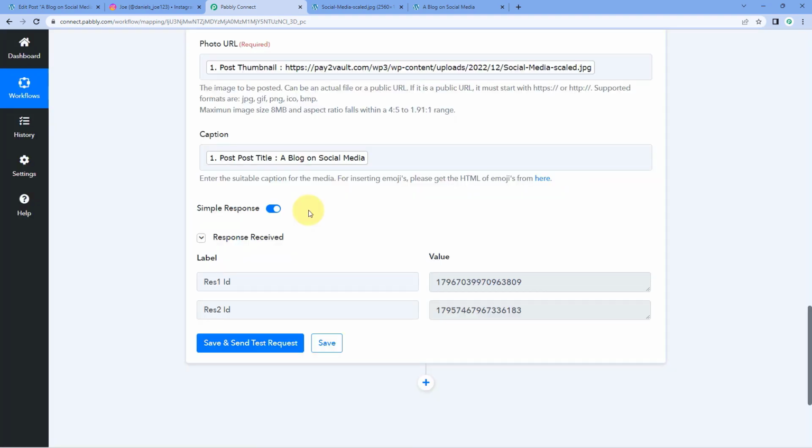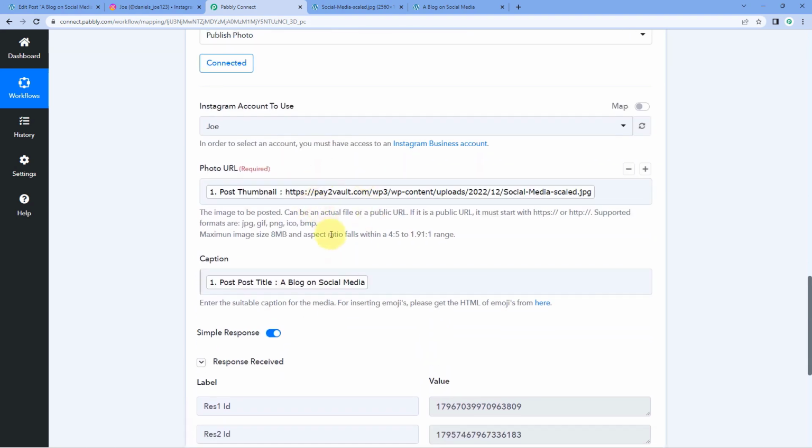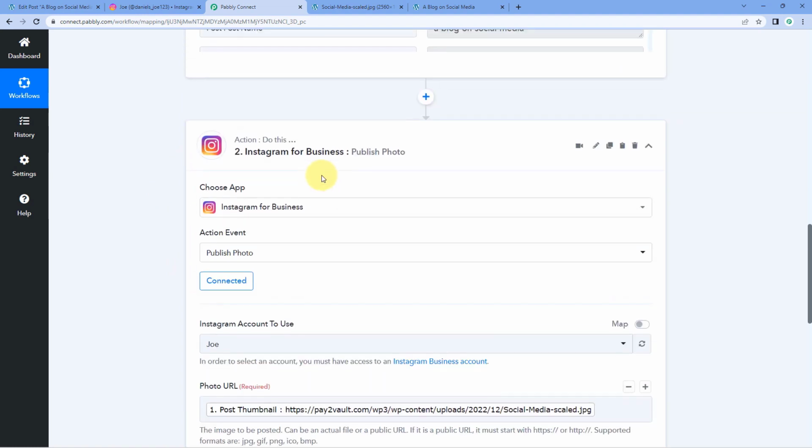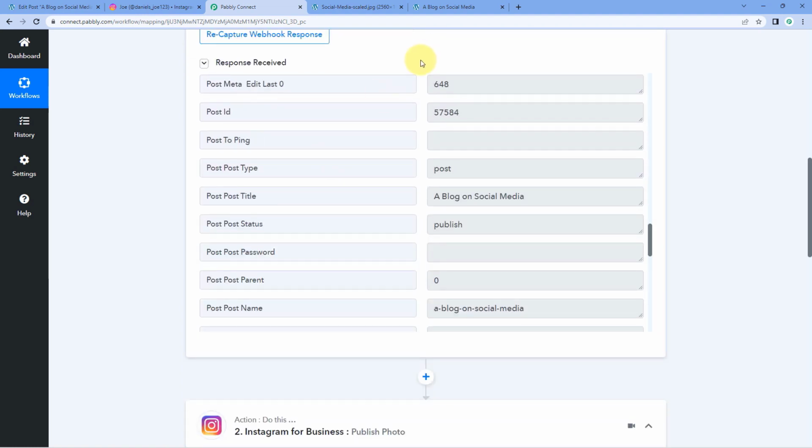After clicking on Save and Send Test Request, here you can see that we have received some response, and this response seems to be a positive response. This response shows that the image URL and the caption which we have mapped over here, basically the thumbnail image of our WordPress post and its title, is being shared as a new post on our Instagram profile. So let's check it.